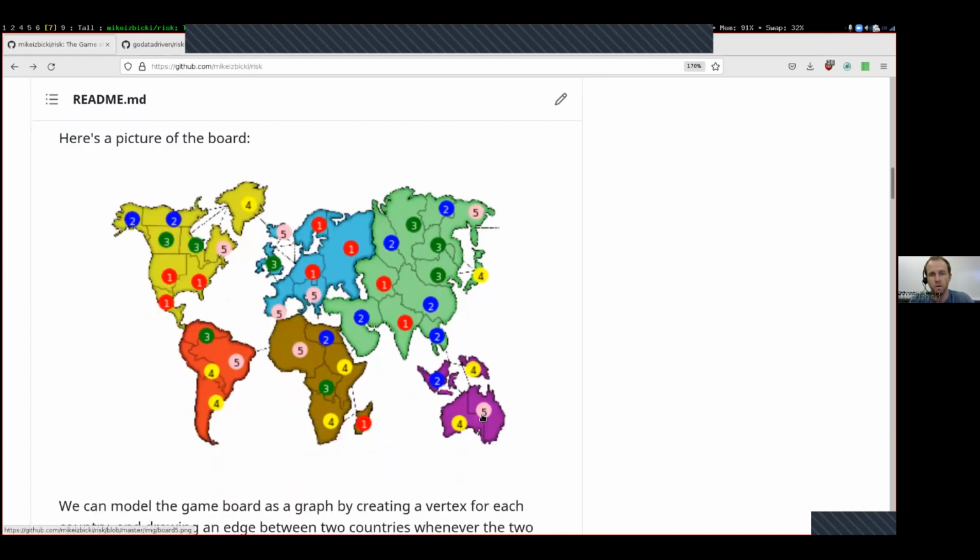It's a map of the world, and it's divided into territories where each territory is controlled by one player at a time. The color of each of these circles indicates who is the owner of that territory, and the number inside these circles indicates how many armies they have. In the game of Risk, your goal is to build a very large army and then use that to conquer all of the territories.